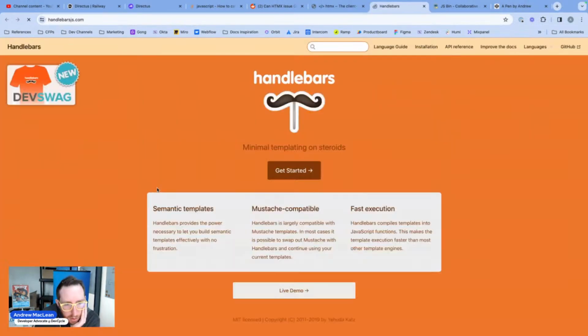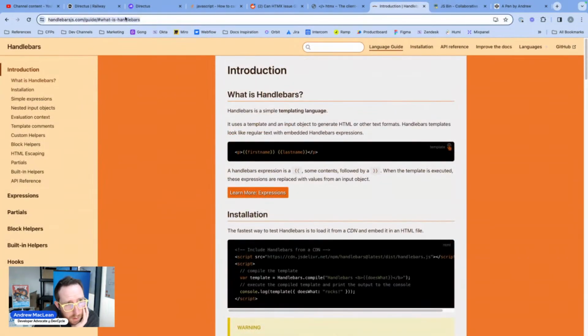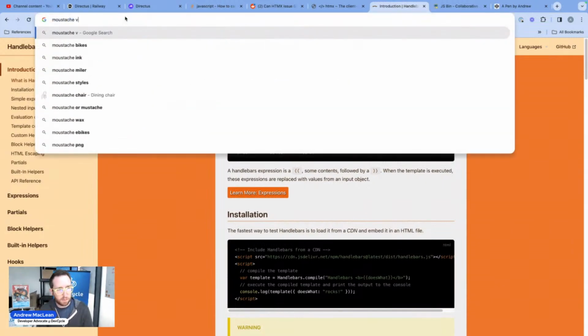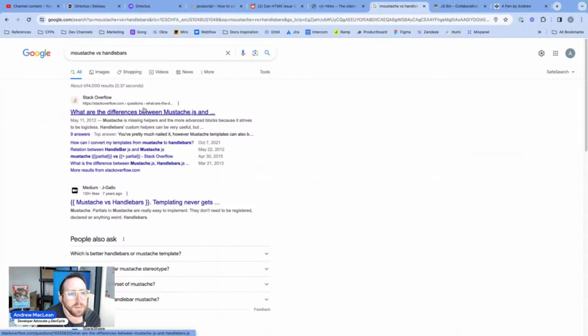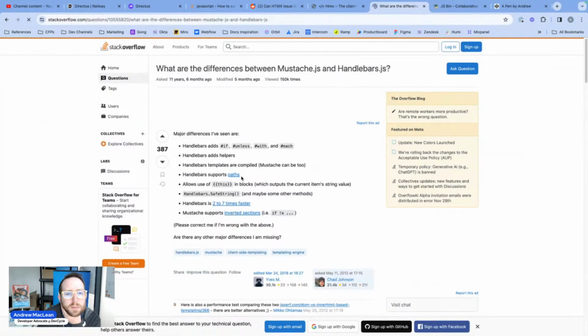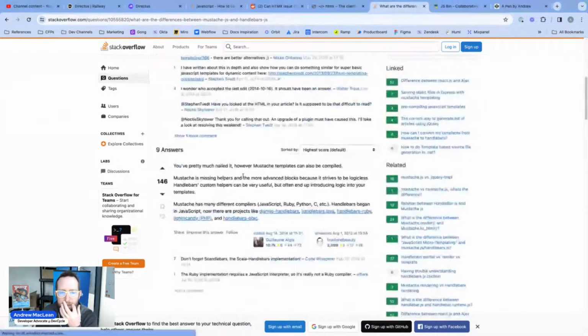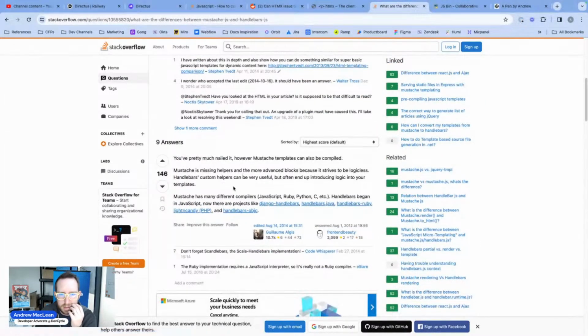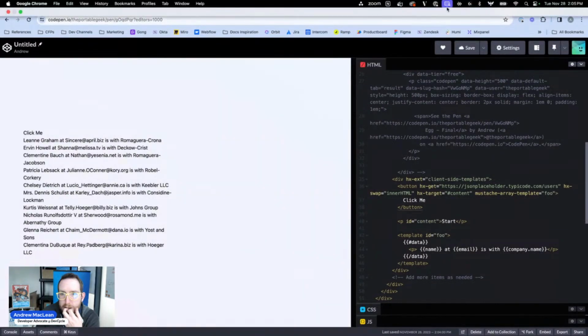Handlebars. What's the difference between Handlebars and Mustache? Mustache versus Handlebars. Okay, so Handlebars does seem to be more powerful, especially with helpers. Okay, specific helpers. So we're gonna go with this. All right, so here we go. Client-side templates. We're gonna grab from there. Can I grab?